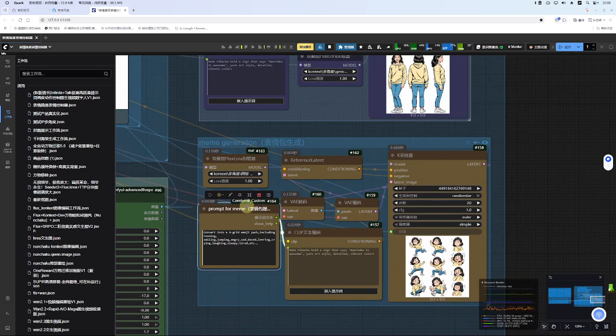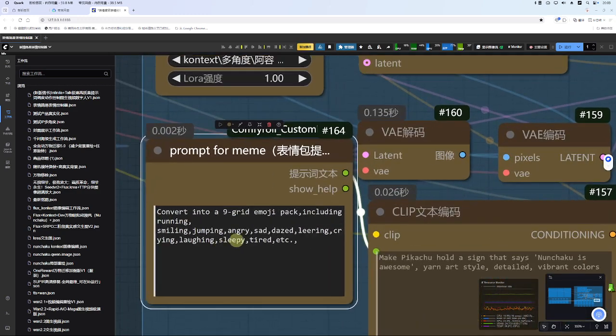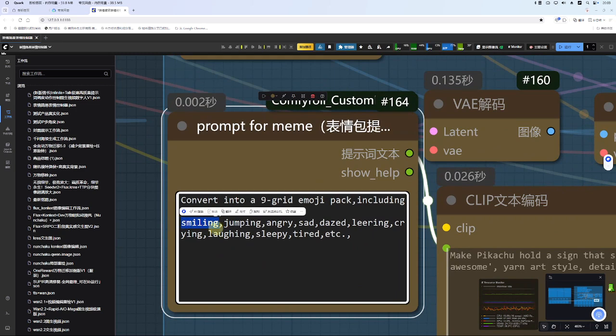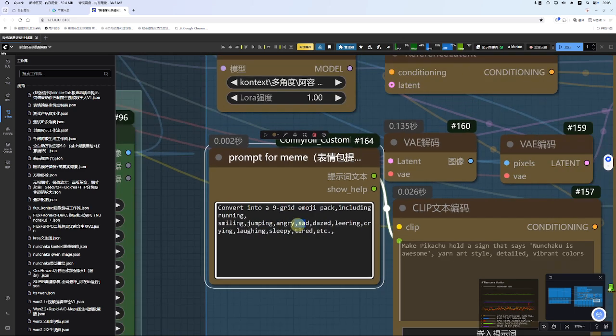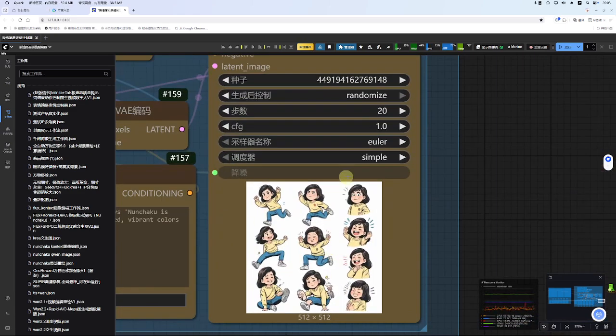Then I found a LoRa here that just doesn't require a trigger word. But here we should pay attention. When we write this expression, it is best to implement it in the form of such a small word. This is convenient for our model to better understand. When you see this, the effect is quite good.